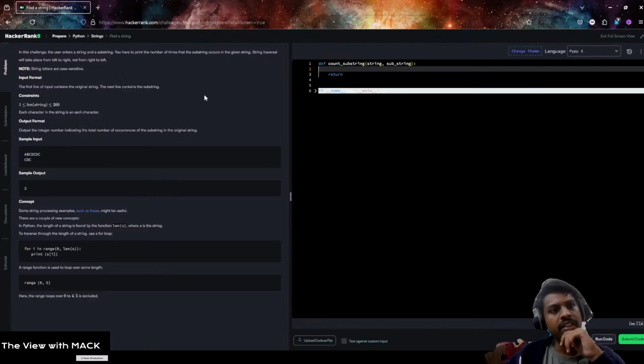In this challenge, the user enters a string and a substring. You have to print the number of times that the substring occurs in the given string. String traversal will take place from left to right, not from right to left, which means our reading format. String letters are case sensitive. The first line of input contains the original string. The next line contains a substring. The length of the string has to be less than 200 characters. The output is an integer indicating the total number of occurrences of the substring in the original string. Okay, all right.